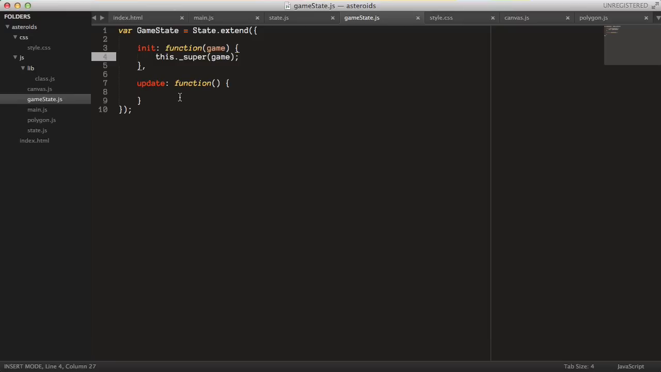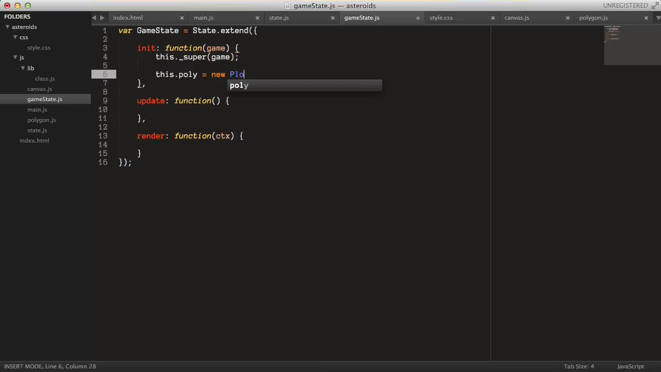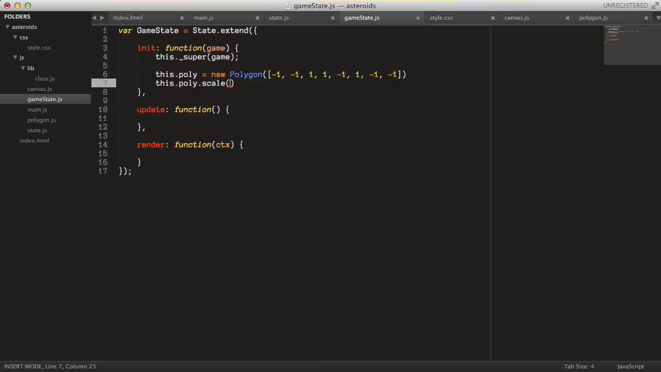Let's create our render method that took the context as a parameter. And let's just create a real simple polygon. So we say new Polygon, like that, which took a list of vertices. So we can say, let's say, let's take negative one, like that. Now we can say this.poly.scale, so it should be a bit bigger, and let's scale it by 10, I guess. Let's just implement that method real quick.